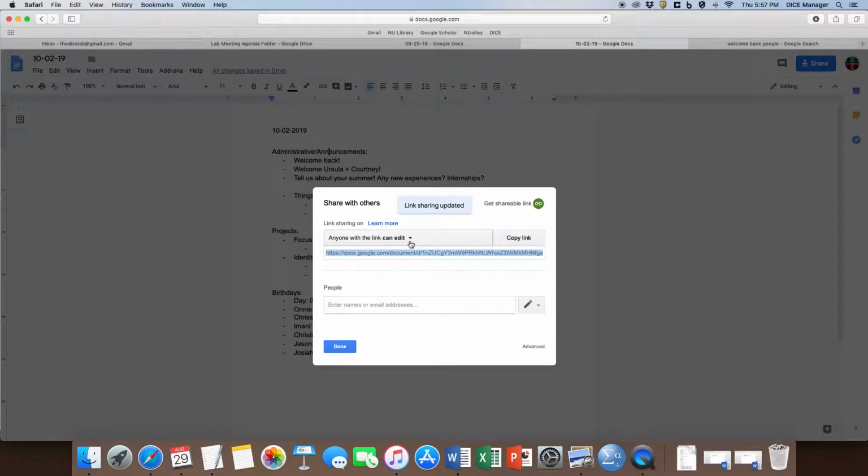You will copy this link and you'll open up a new email and you'll send an email every Tuesday, basically. If lab meetings are Wednesday in the fall, every Tuesday you'll send an email to everybody on the team and say, hey guys, here is the link for tomorrow's lab meeting agenda. So you'll copy this link, you'll paste it in the body of your email.